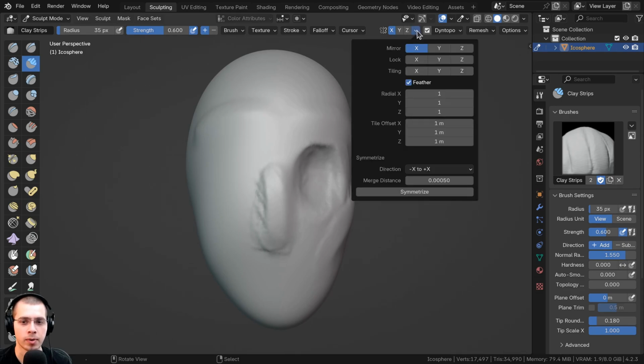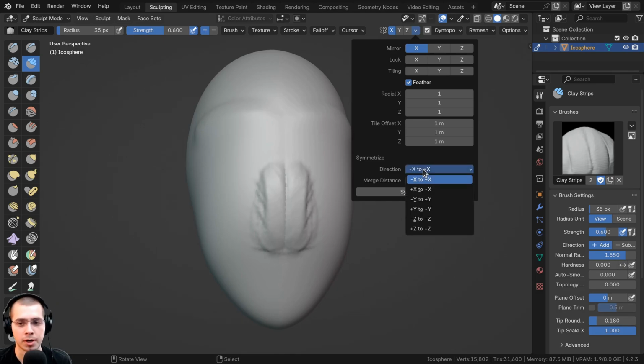Well, if I click on this arrow right down here, we have the symmetrize feature. So you can first choose the direction. Usually by default, -X to +X will work fine, and I can click on symmetrize. But you can see that was actually the wrong way around. So instead of -X to +X, I need to change this to +X to -X.